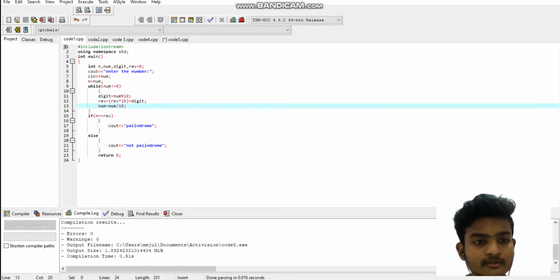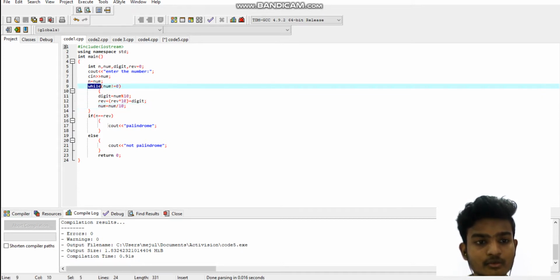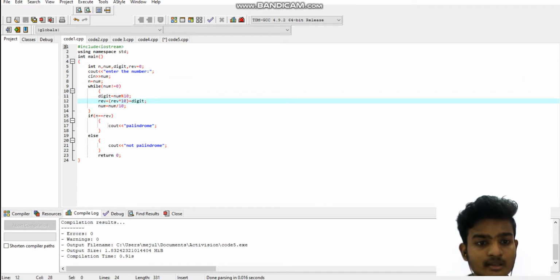First we take the header file, and we take integers: int num, digit, and rev is equal to 0. These are the variables I have taken, and this is the output. Enter the number. When we type the number, it will be taken into num, and we take n is equal to num, and we use a while loop: num is not equal to 0. If this condition is true, the loop body will be executed.